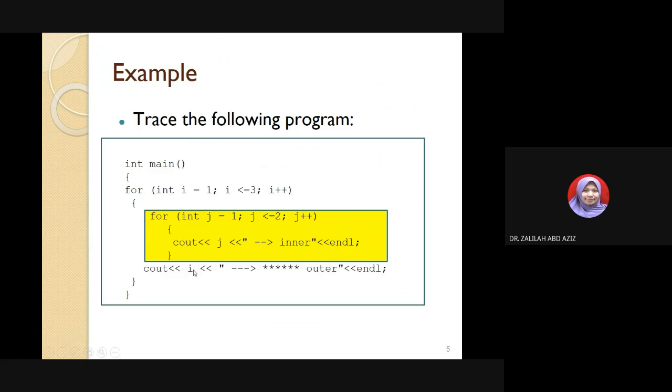So now i tadi is 1. So dia akan display 1 outer. So now iterate another time. 1 plus 1 is 2. So now i is 2. 2 less than 3? Yes. So dia akan masuk sini. Dia akan buat the same thing. Then bila dah habis task ni, dia akan come here. 2 and then outer, then come here again. 2 plus 1 is 3. So dia akan iterate. Okay, please also try this example to understand the nested loop.